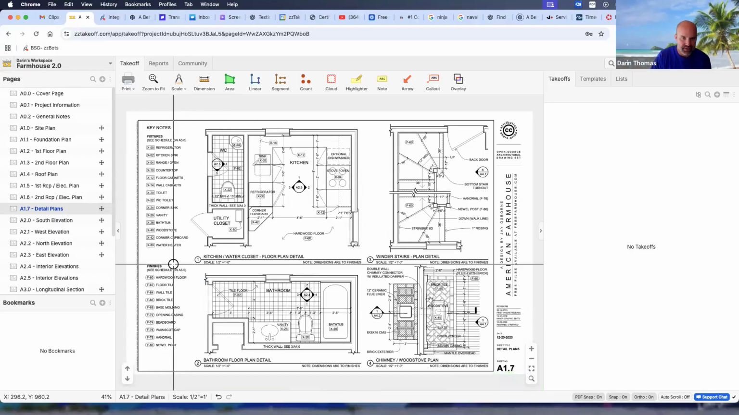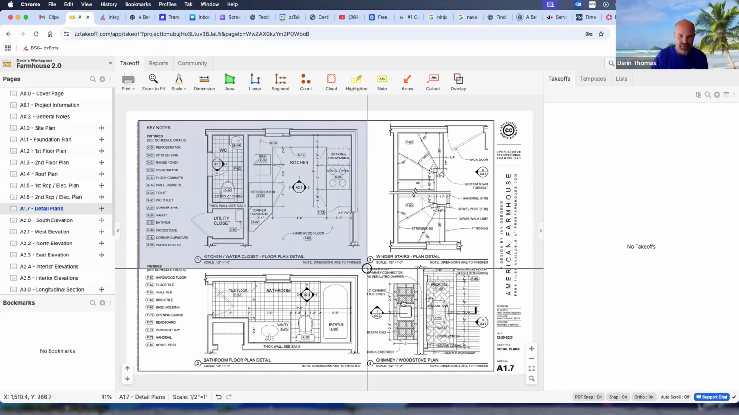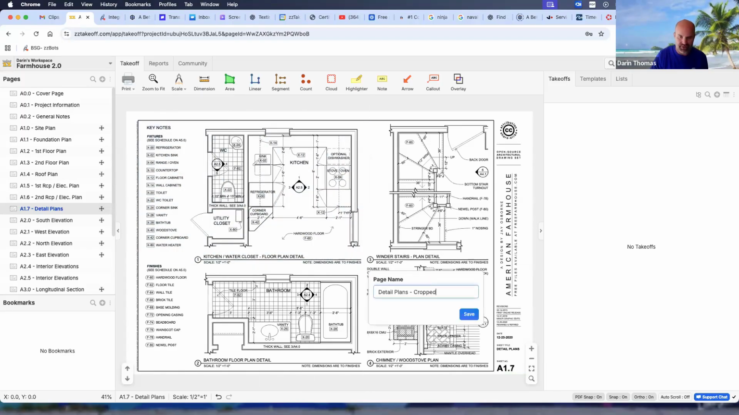All right. You can also, let's say this one was a quarter equals a foot, and these are all half equals a foot. Well, I wouldn't want to set this as a 1/2 inch, right? So I want to go and crop it out. I'm going to hold down left click and draw a box around this one. When I let go, I'm going to go down to crop this new page.